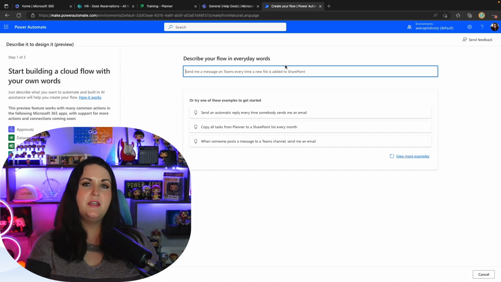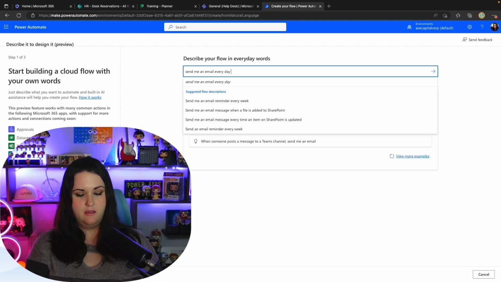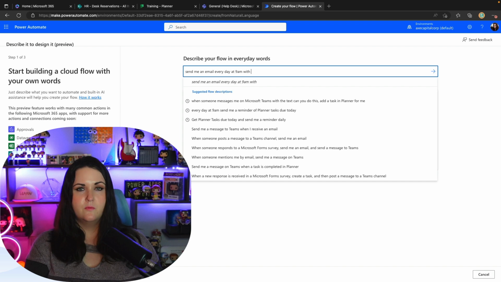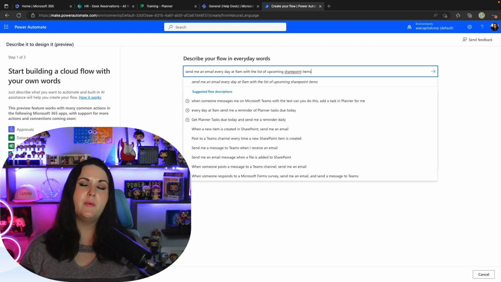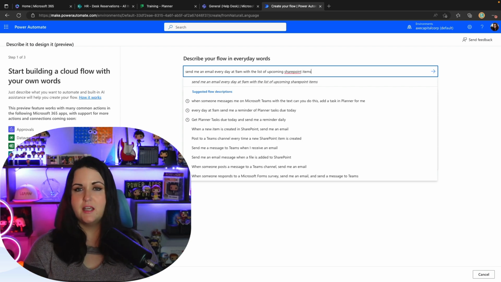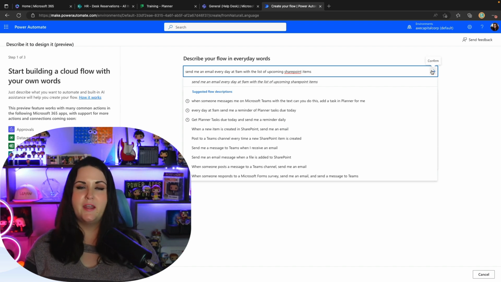So we might type in here, send me an email every day at 9 a.m. with the list of upcoming SharePoint items. Because it's not able to know about a specific SharePoint list in your environment, but it does know about the connectors. So let's see if it's able to handle something like that.